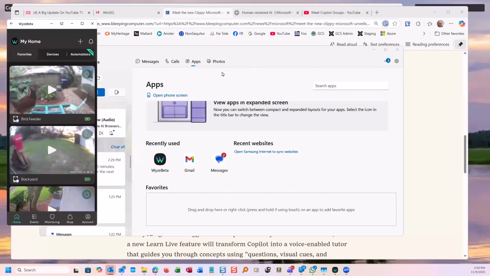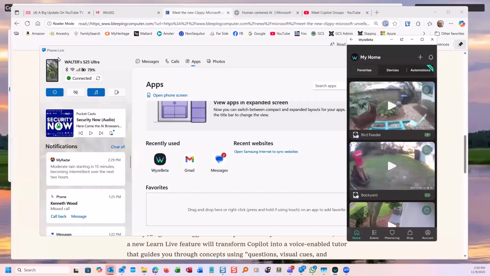Are you seeing it? Yep. We see your cameras. Okay, so here's Phone Link. Let me move this out of the way a minute. So this is Phone Link, and make sure you're connected here.